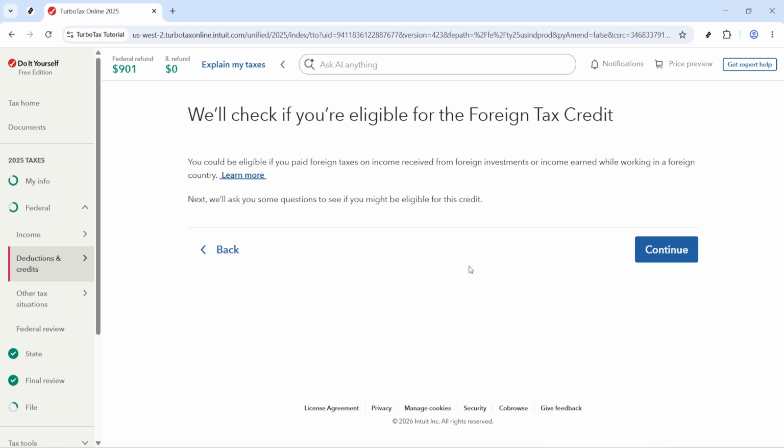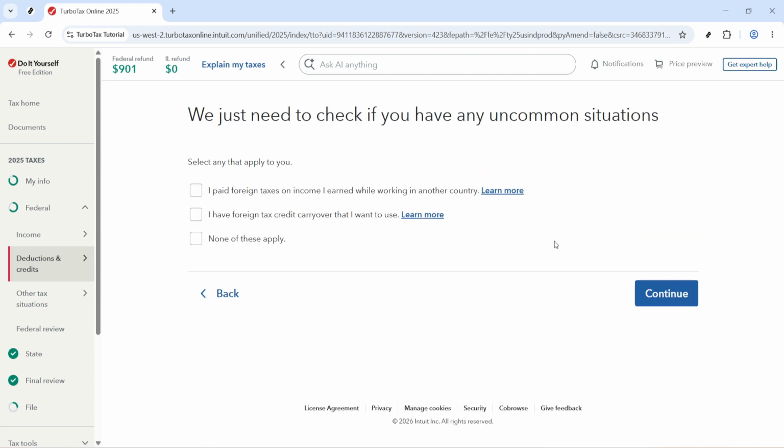That's all it takes to get to the foreign tax credit section in Turbotax. If you follow these steps in order, you should be in the right place and ready to continue with your filing.